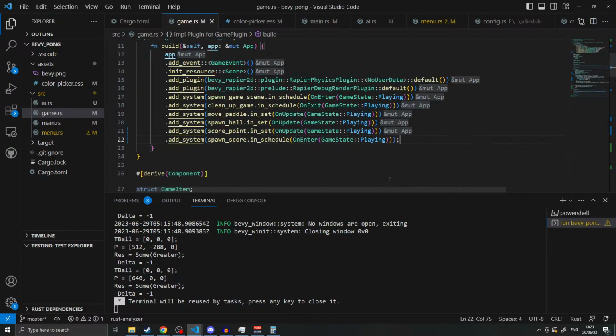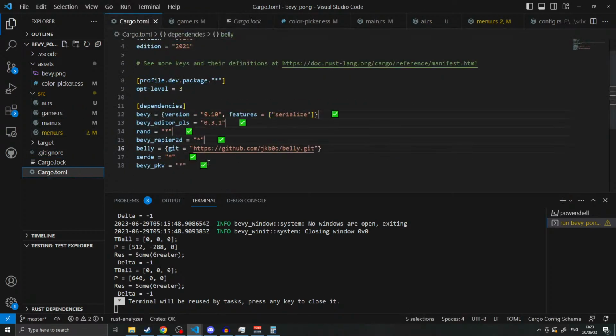But I feel like, at least for a 2D game, Bevy seems to be fairly feature rich, at least with the extension of plugins. Like, if you want to do UI, get Belly. I've got it in this. And yeah, so Belly. It's not currently released on crates.io, but it just makes UI in Bevy actually usable.